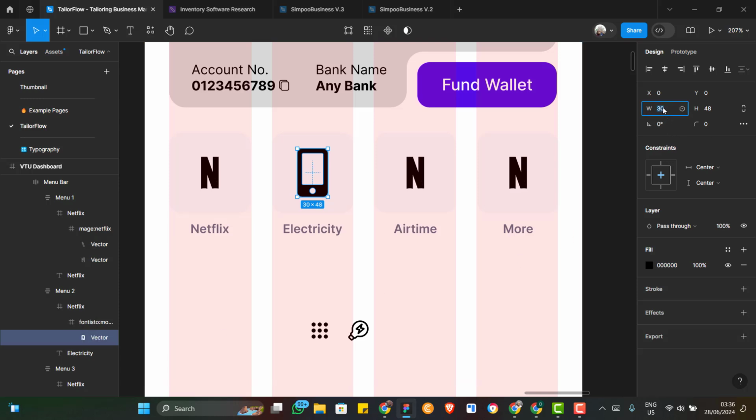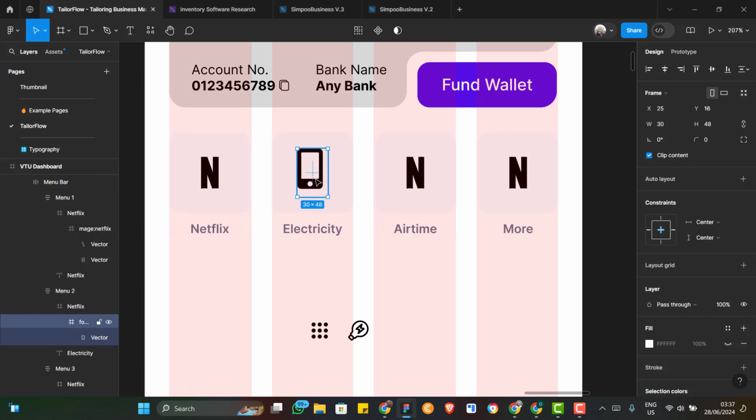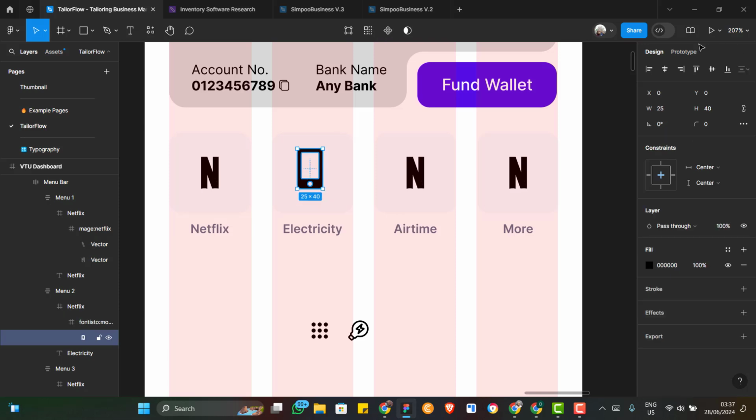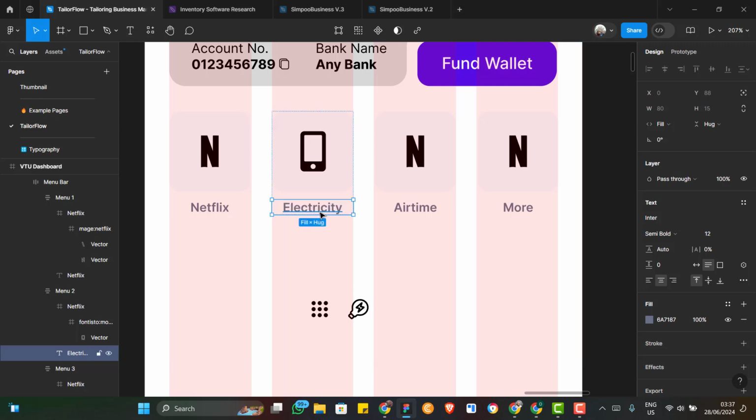Let me just select the one inside. Let's make it 24 by 24. That's too small. Ctrl Z, Ctrl Z. Just select that. Make sure it's 25. Okay, that's better. Inside. Let's position it the right way.